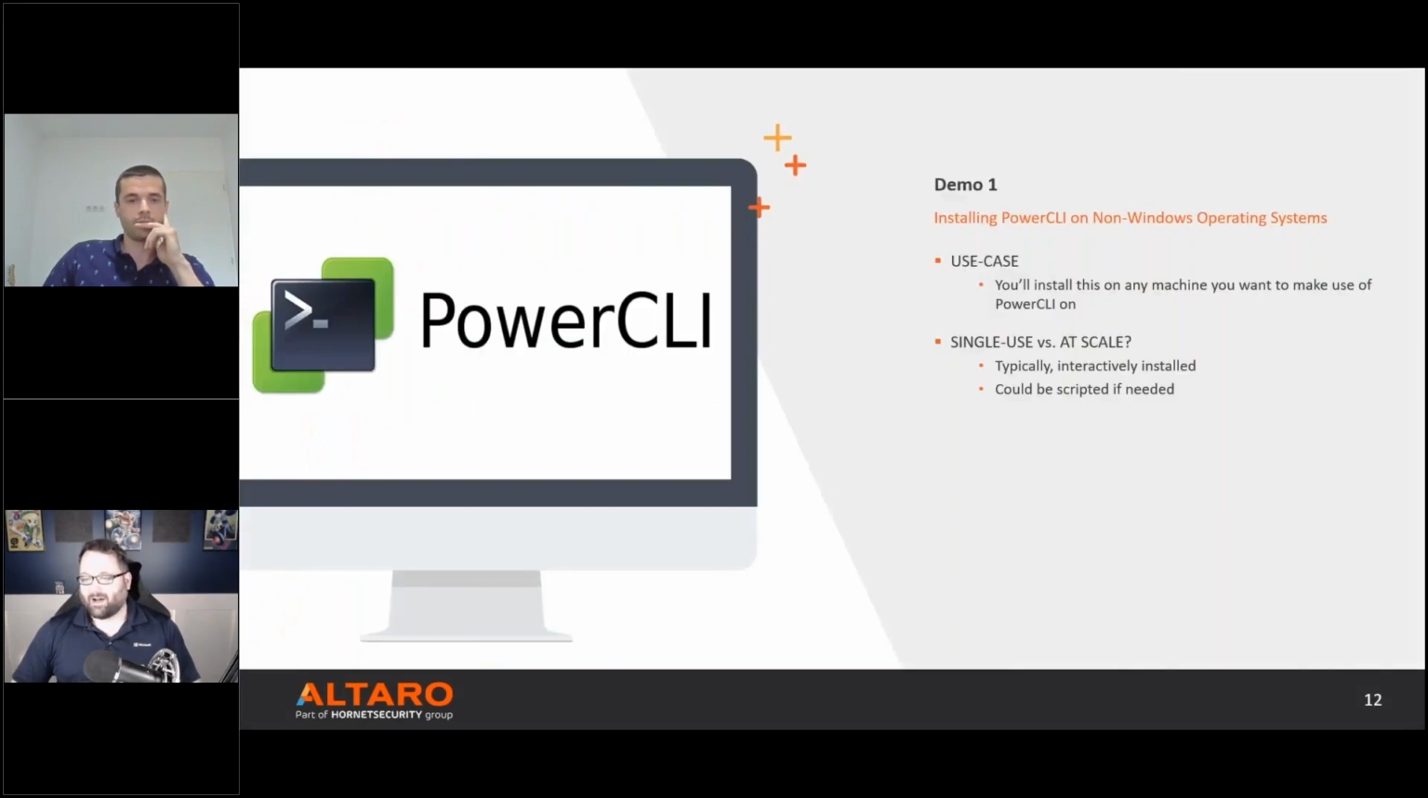All right. Now, just to summarize demo one, we installed PowerCLI in a non-Windows operating system. We talked about the use case a little bit already. And again, you'll install this on any machine you want to make use of PowerCLI on. And is it single use or at scale? Really, this particular example, you could do it both ways.